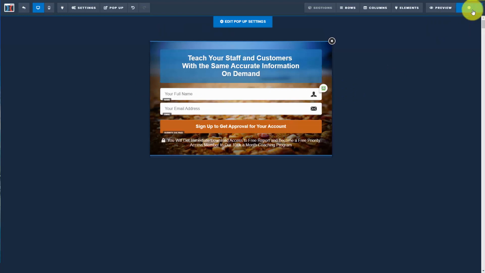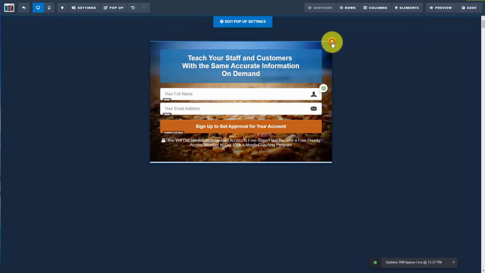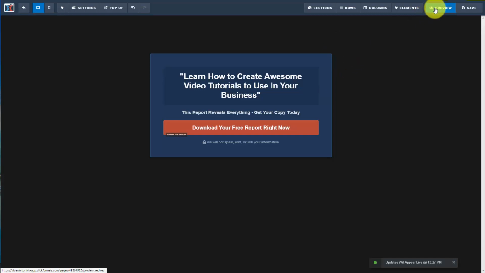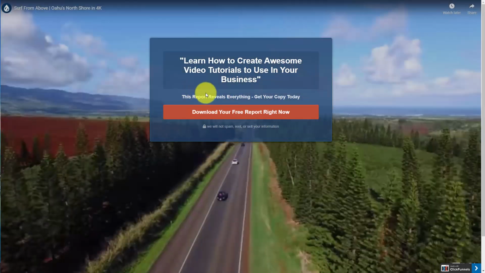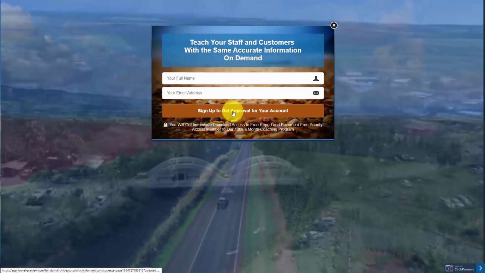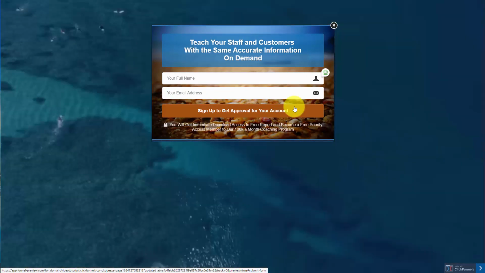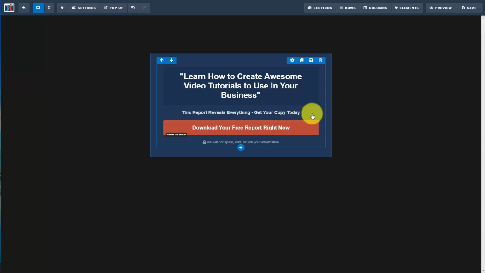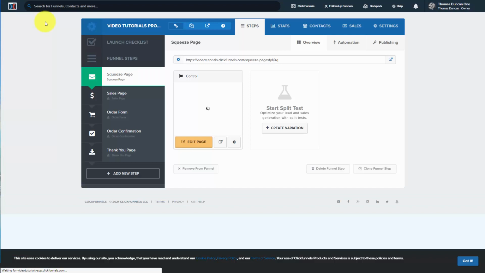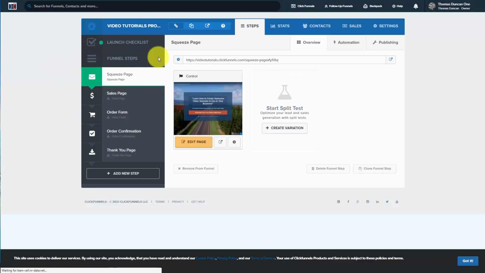We're going to close the pop-up, and we're now going to preview our box again. What we're now going to do is click the download button, and we now see that our box is closer to what we want it to be. So we're now going to exit out of this pop-up area. Then we're going to exit out of the squeeze page area and come back to the funnel settings.